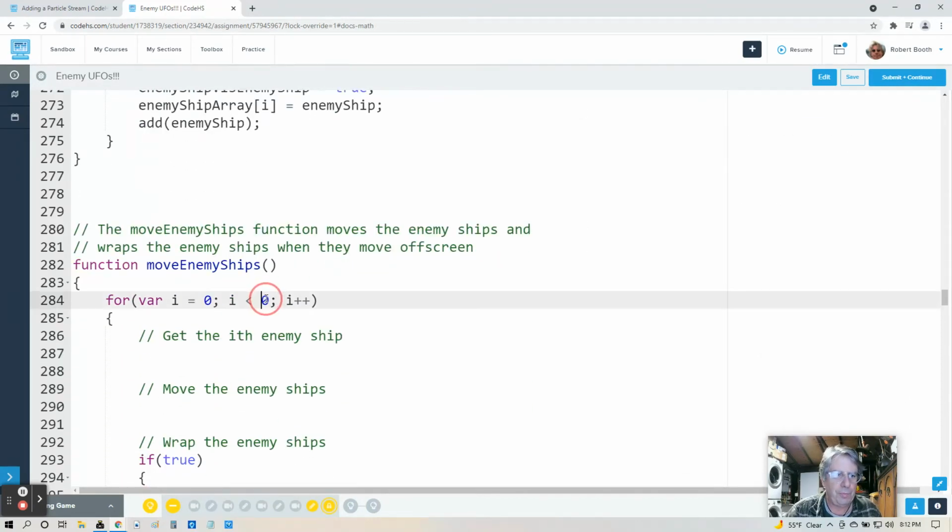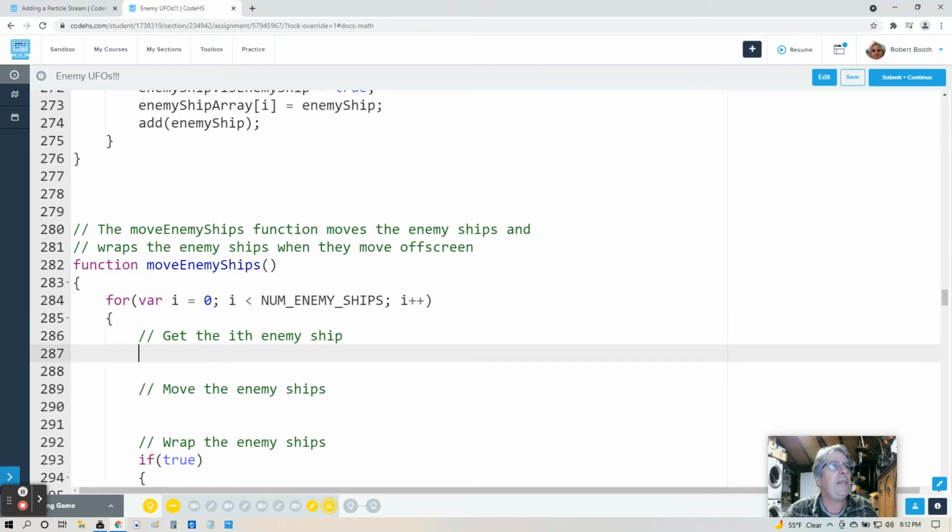I want my for loop down here when I'm moving these enemy ships. I want it also to go through, num enemy ships times through the for loop. So I'm going to change that limit from 0 to num enemy ships. Then here I need to get the ith enemy ship. And a nice way to do this would be, we'll make a local variable here. We'll call it enemy ship.